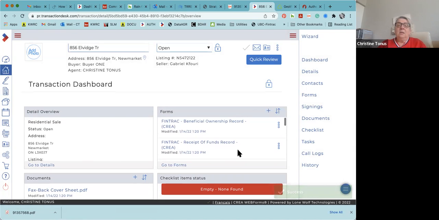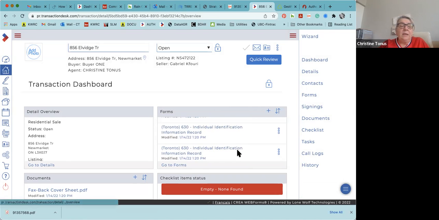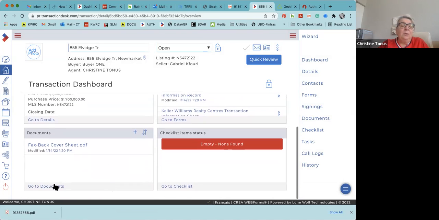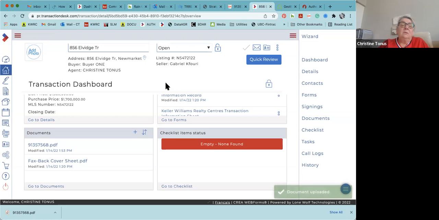Okay, so let's look at this. So now we're going to go to, here's the forms that are in there. On this section, we want to upload documents. So add new documents. The documents that we're going to drag and drop are the ones that we downloaded. So that's one of them.